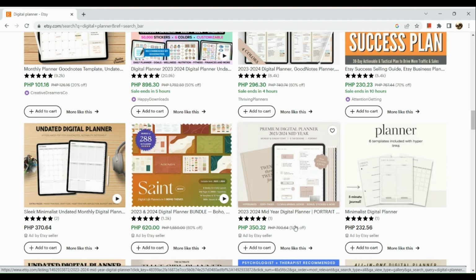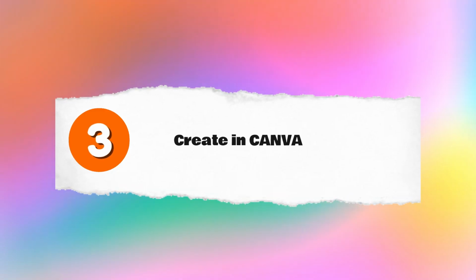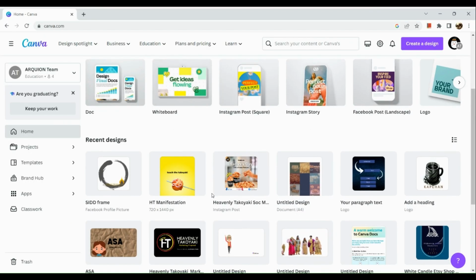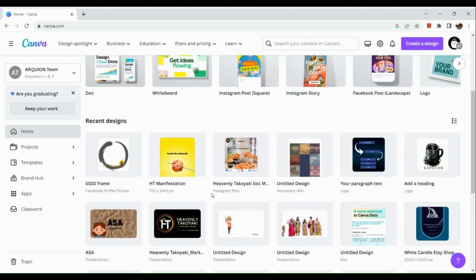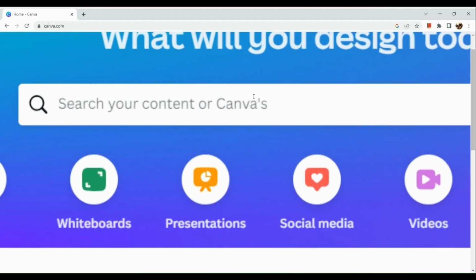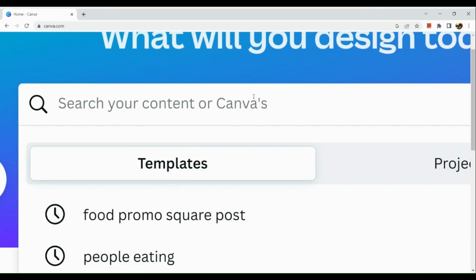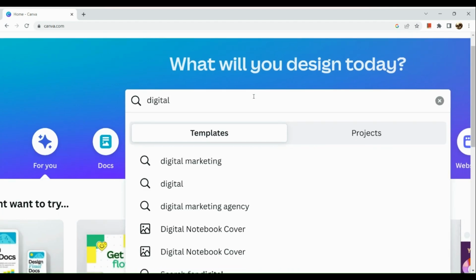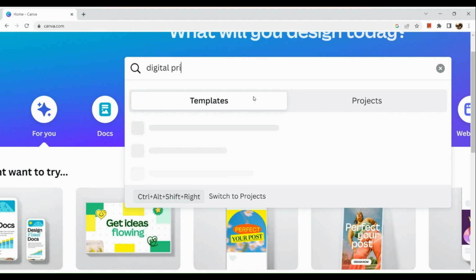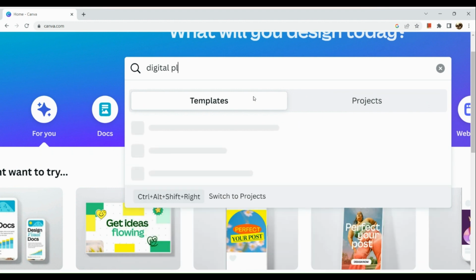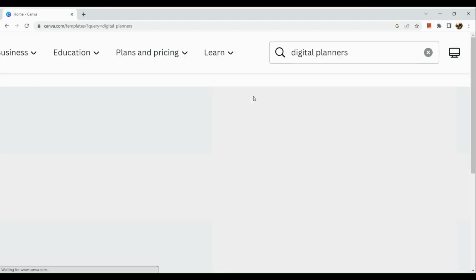Of course, now here is the highlight, and what we're going to do is create in Canva. So here in Canva, there are actually two types of plans. That's the pro plan and the free plan. Basically, it's okay if you're using the free plan. However, I highly suggest that you use the pro plan for you to also experience all the things that Canva has to offer. So here in Canva, say for example, you would like to sell digital planners.